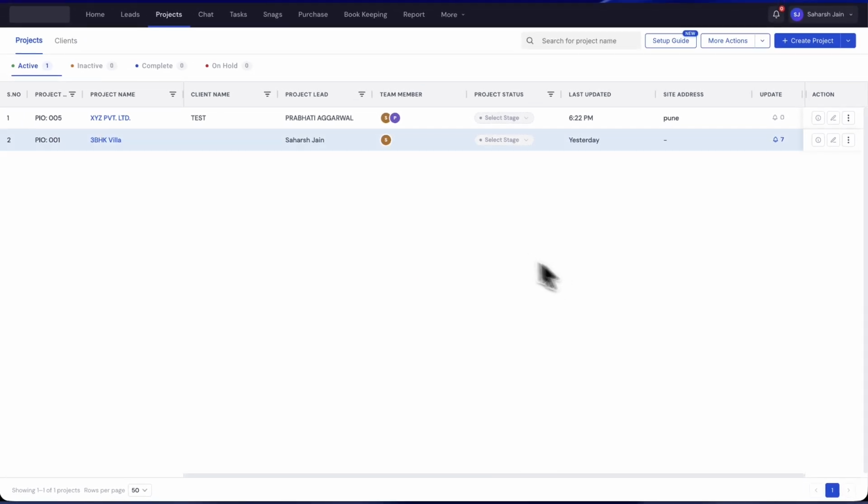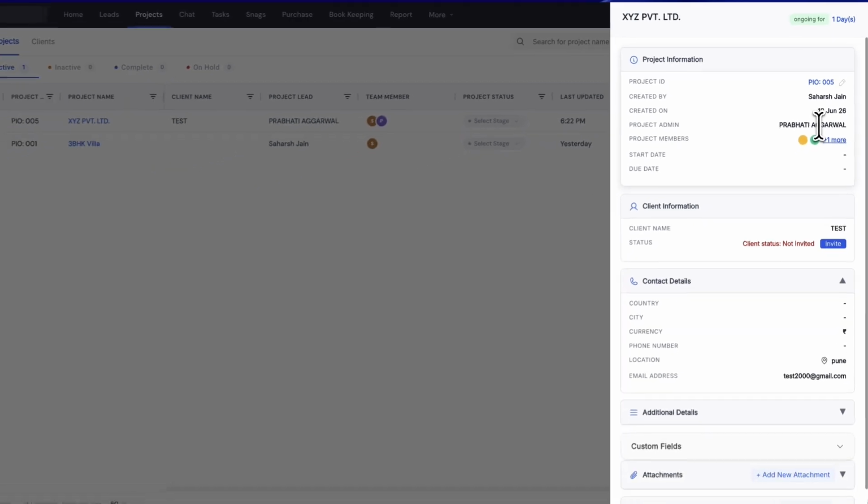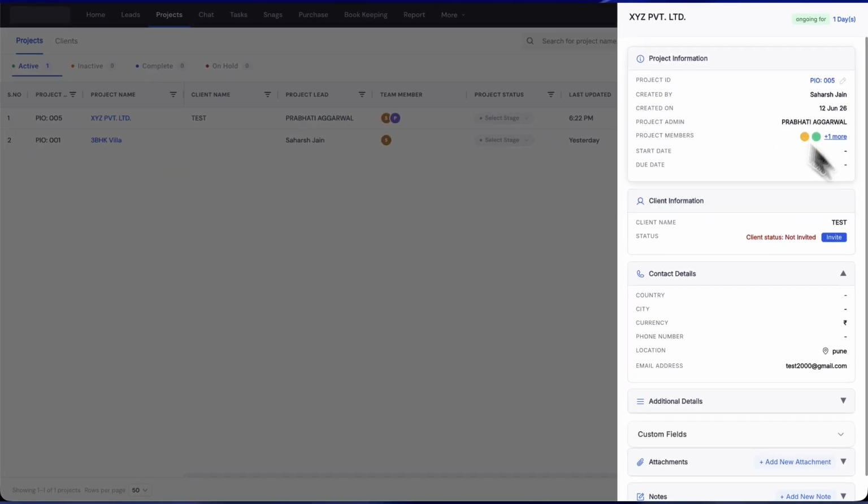Now this is the project information that you can see on the dashboard. But if you want to see information for any particular project, in the action column there is one option given, the project information. So you can see an individual project and the individual information of that. So the project ID, who created the project, the created on date, who is the admin of the project, who are the team members in this project, what is the started date and the due date.